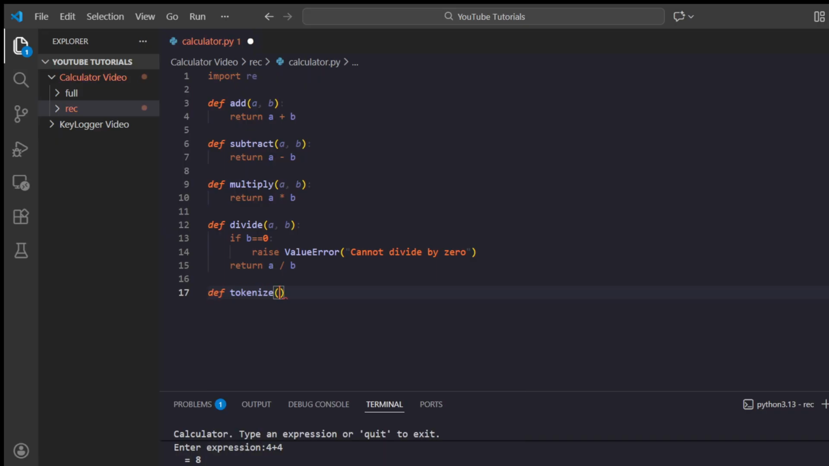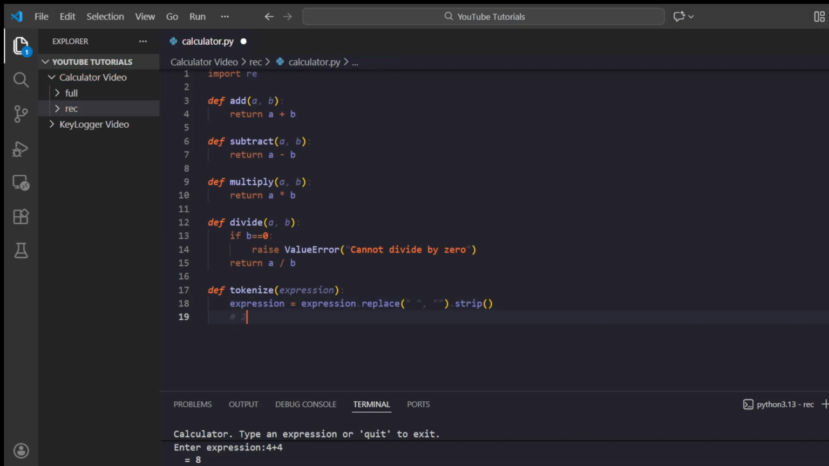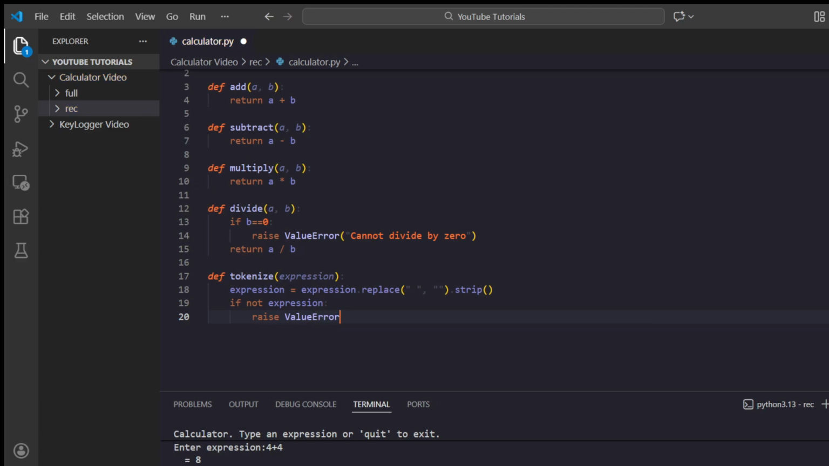So we're just going to make a tokenize function. Before we do anything else, we want to remove any spaces that people may put and then strip any whitespace on either side. Basically, if somebody types 2+2+3 with spaces there, we want it to work and just remove those spaces, because obviously we know what they mean. We don't want it to error at them. Then if not expression, raise ValueError, empty expression. Basically this is saying if the string is empty, the input isn't valid.